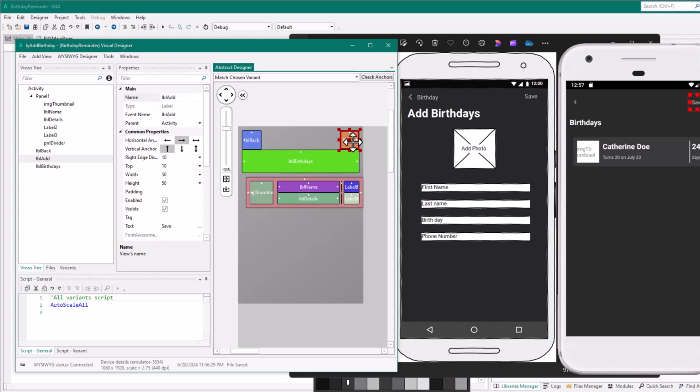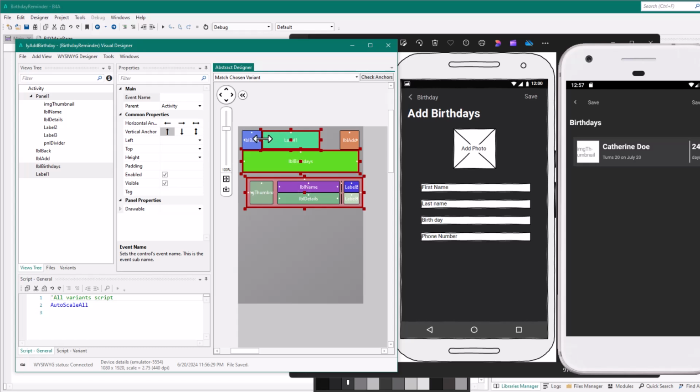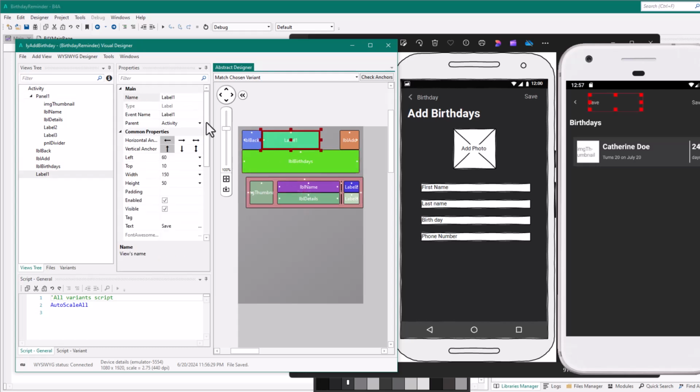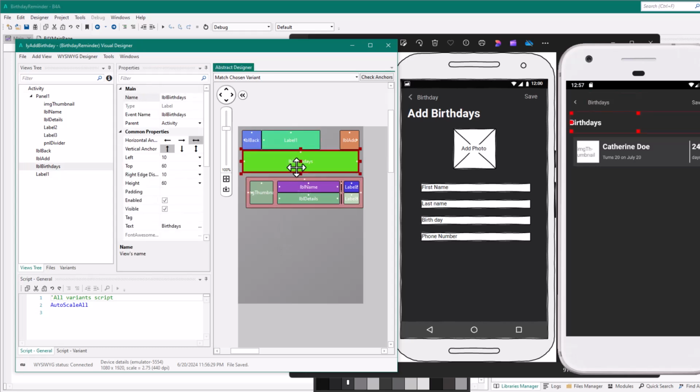Then duplicate the same text, bring it to this place, and go back to the right. The text alignment to the left, and then it says back to birthdays, right? So the text is birthdays. Great. And then here says add birthdays. Great.